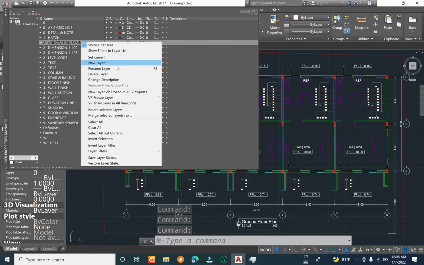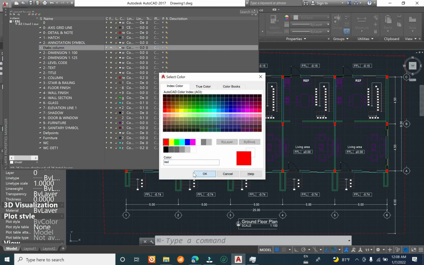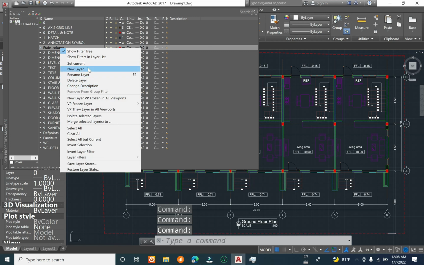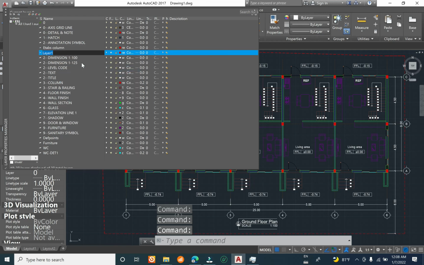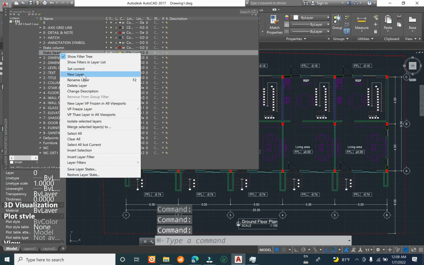I call it Etabs column. Now we select the new color, this one, and a new other layer is called Etabs beam. We select another new color and we add another layer.